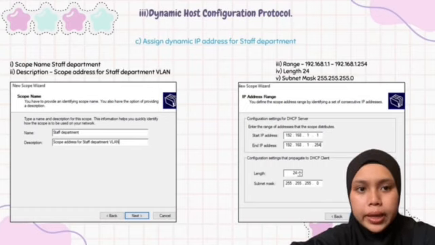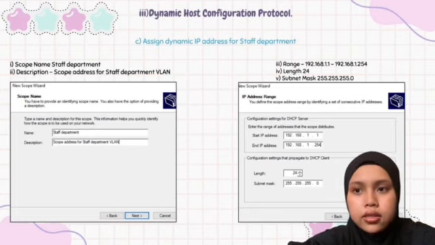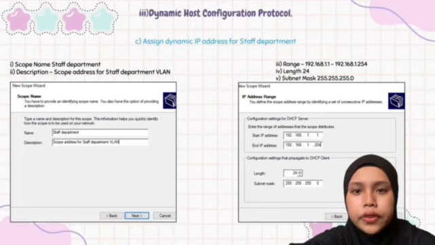And for C, assign a dynamic IP address for the staff department. First, enter the scope name staff department, and the description is scope address for staff department VLAN, and click next. And next for the IP address range, the start IP address is 192.168.1.1, and the end IP address is 192.198.1.254, and the length is 24, and last the subnet mask is 255.255.255.0 and click next.